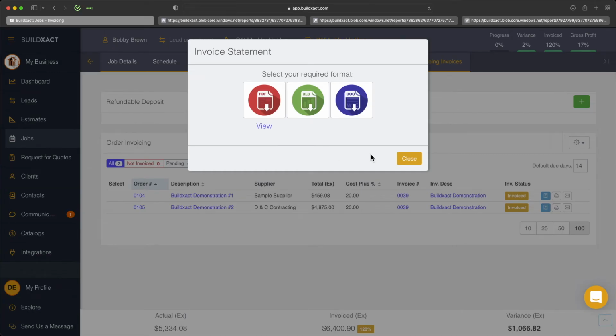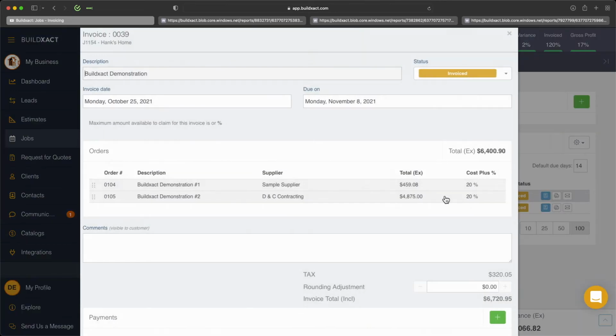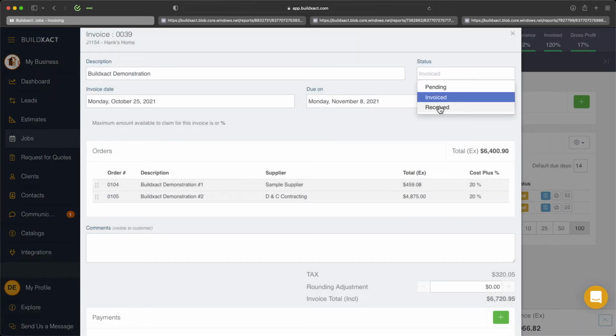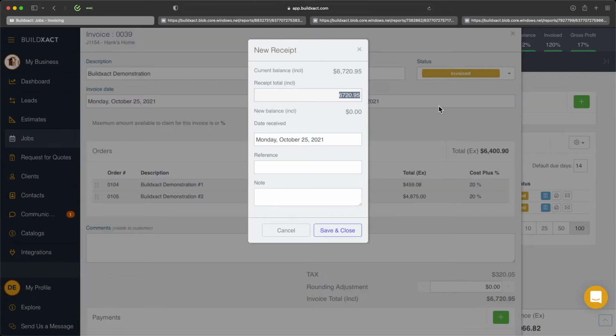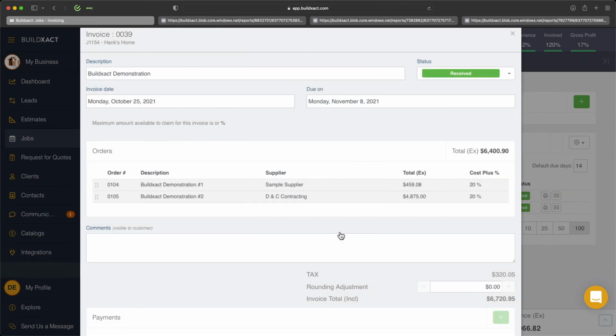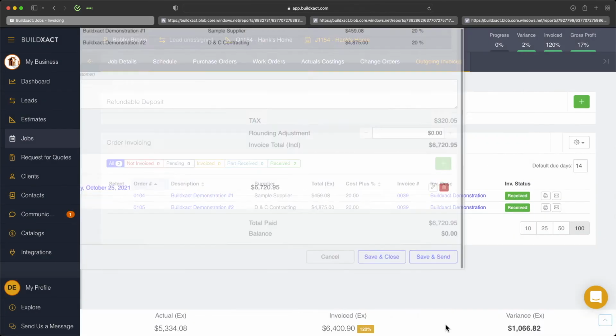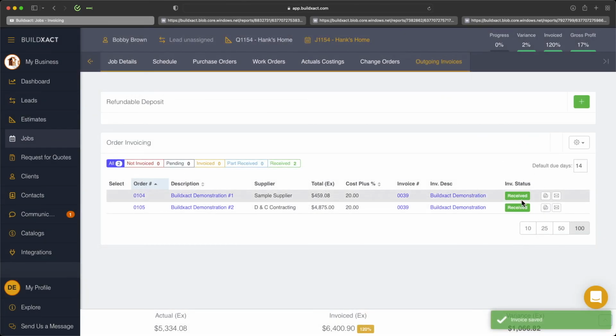But to finish this off, we're going to open this item up and change the status now from invoice to received, just to indicate that we've received money against this particular invoice. Buildxact here is just going to ask us how much did they spend, how much did they give us, and in this case they probably gave us exactly the correct amount, so we're going to click save and close. We'll scroll to the end, and that'll then mark that as received and close that off.